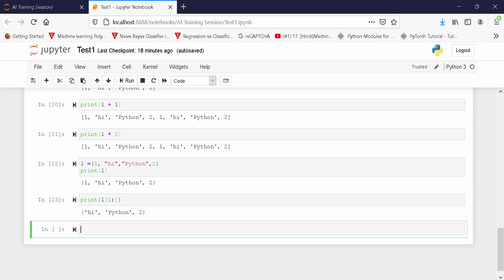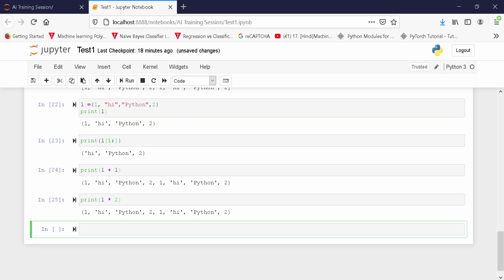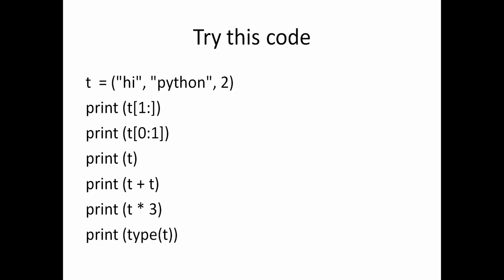Now we'll see print L plus L. Now we have the data twice. It works the same way as in a list. Now we'll see print L times two. See, we have the data twice. They are both almost similar.